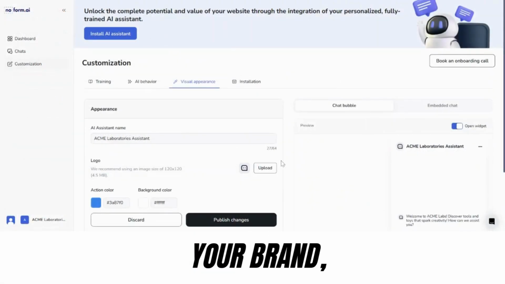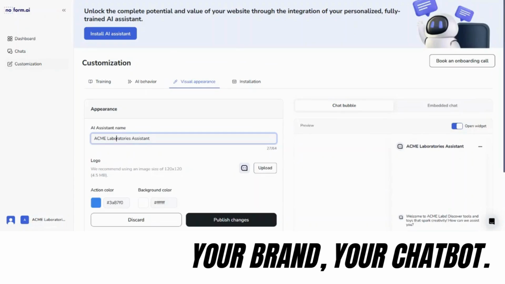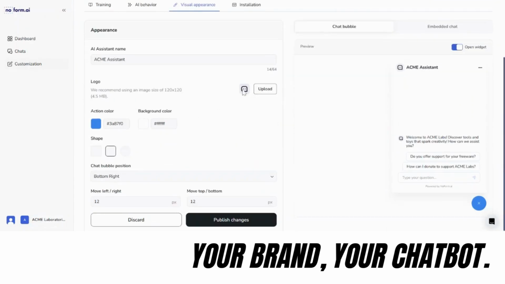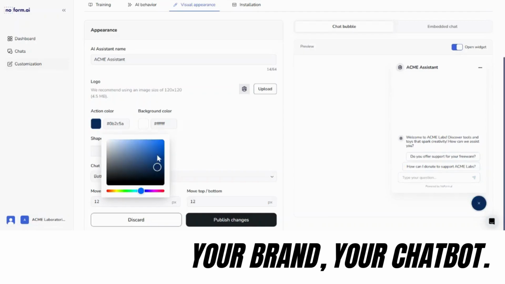Now, let's make your chatbot match your brand. You can rename your AI assistant, for example, AI Assistant or AskBot. Upload your logo. Choose the chatbot's icon shape. Adjust colors to match your website. Set chatbot position on the screen. This creates a seamless brand experience and makes your chatbot feel like an integrated part of your website.